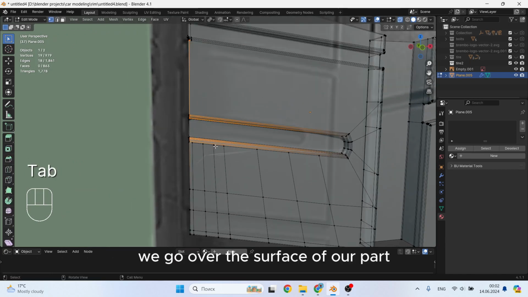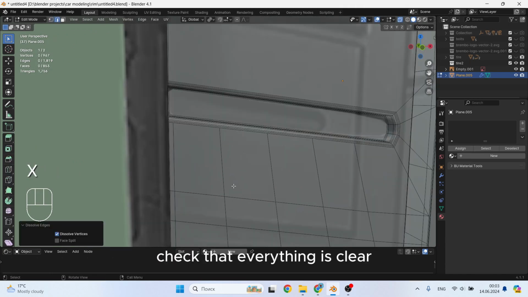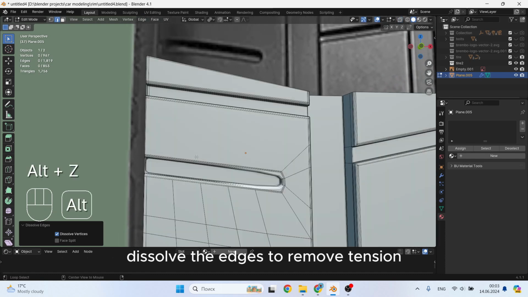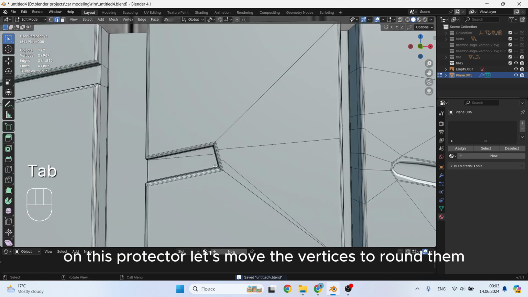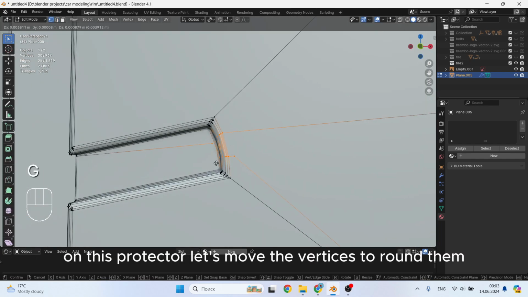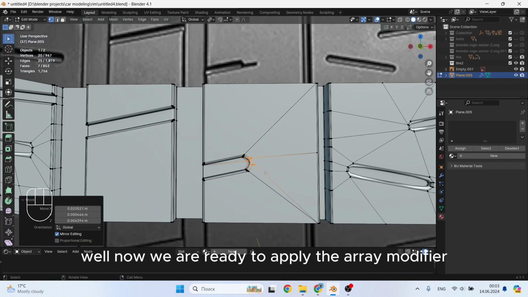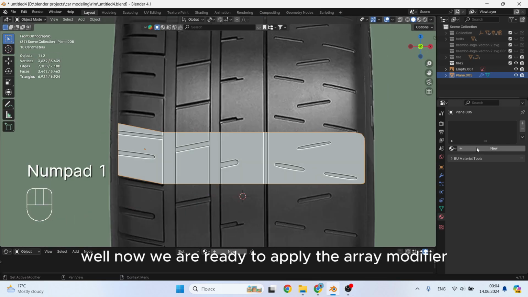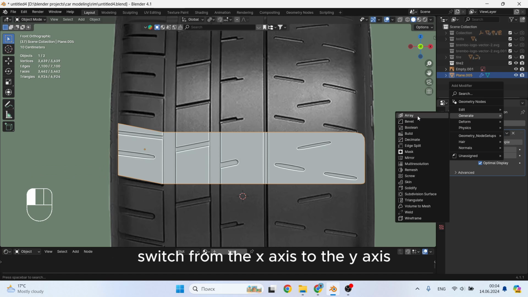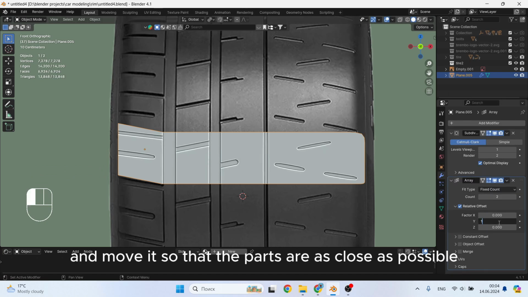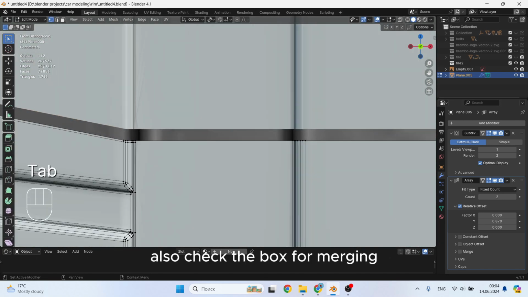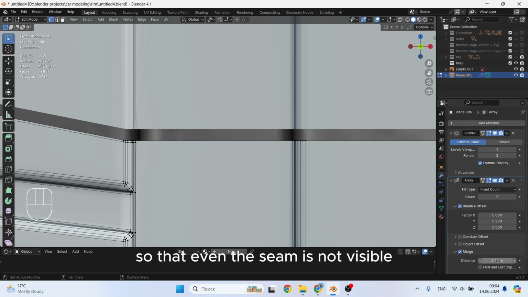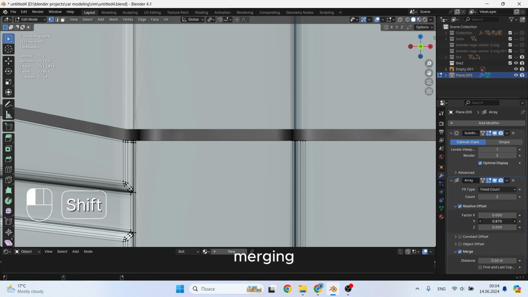We go over the surface of our part, check that everything is clear, dissolve the edges to remove tension. On this tread, let's move the vertices to round them. Well, now we are ready to apply the array modifier. Switch from the x-axis to the y-axis and move it so that the parts are as close as possible. Also, check the box for merging so that even the seam is not visible. And we have the ability to set the sensitivity of this merging.